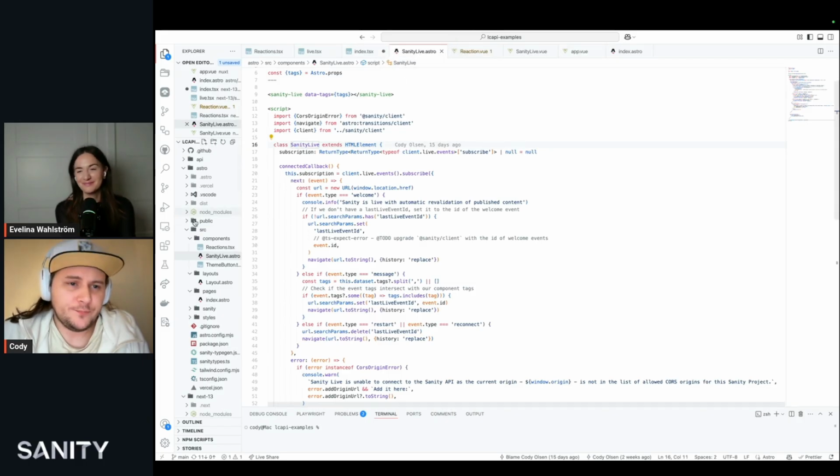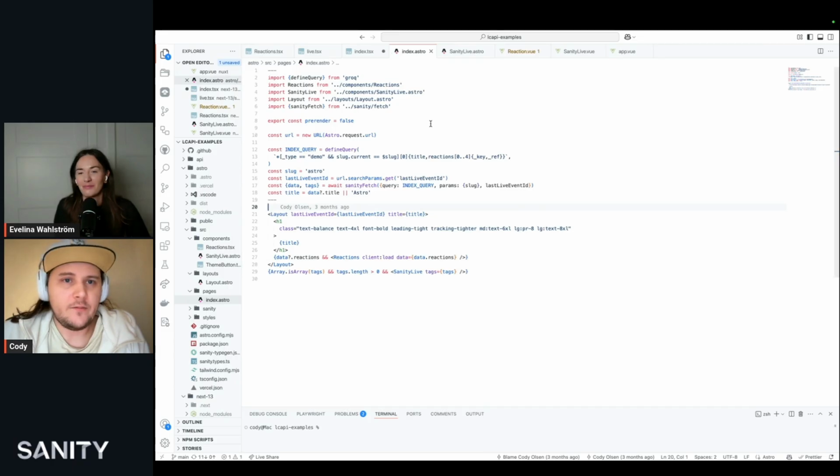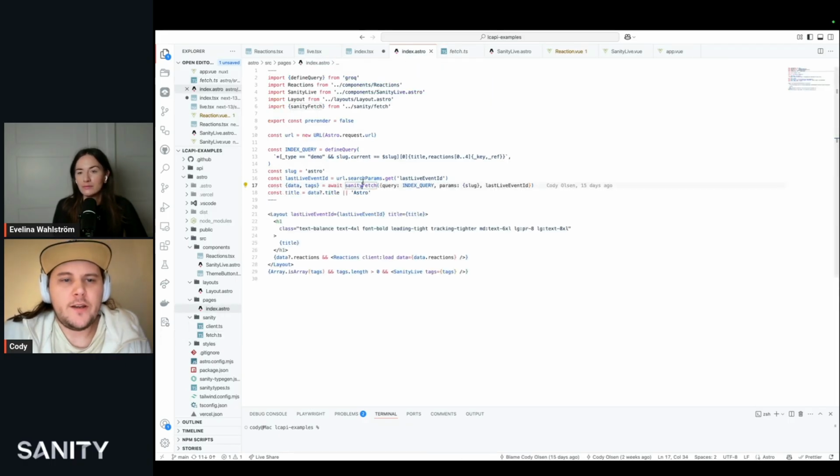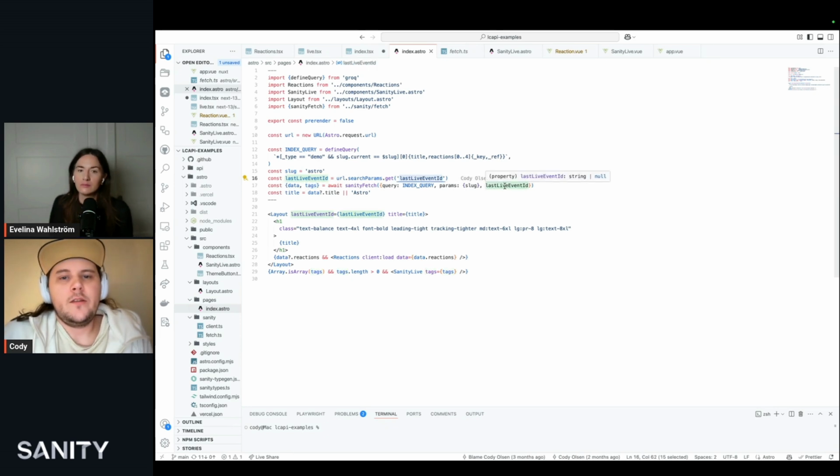So in Astro, again, it's the same thing. We do a query with a little wrapper that I made. If you look at the wrapper, it has the same options I just walked through, where you set filter response false and you send in the ID. So we fetch the data, and again, we always ask for the tags, and we always grab the last live event from the URL, and then refetch when that changes. So the code that listens to the live API.